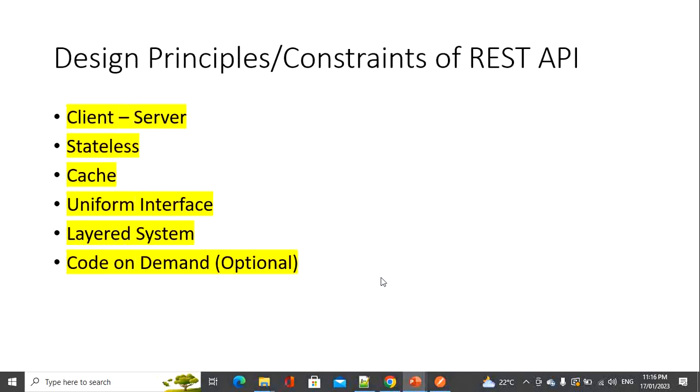Okay. So now coming to the important topic, design principles or constraints of REST API. So we have a total of 6 design principles which REST suggests we follow while implementing a REST API. The first one is client server, second one stateless, cache, uniform interface, layered system, and code on demand. The sixth one is kind of optional. I mean there is no mandatory rule. So now we will deep dive one by one.